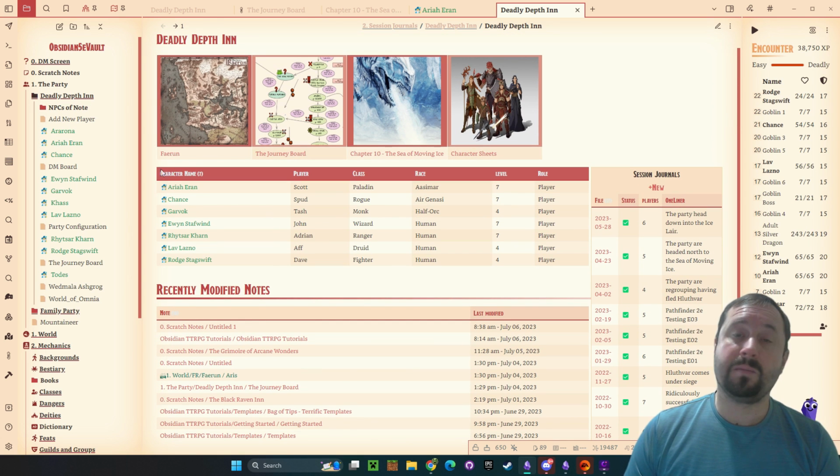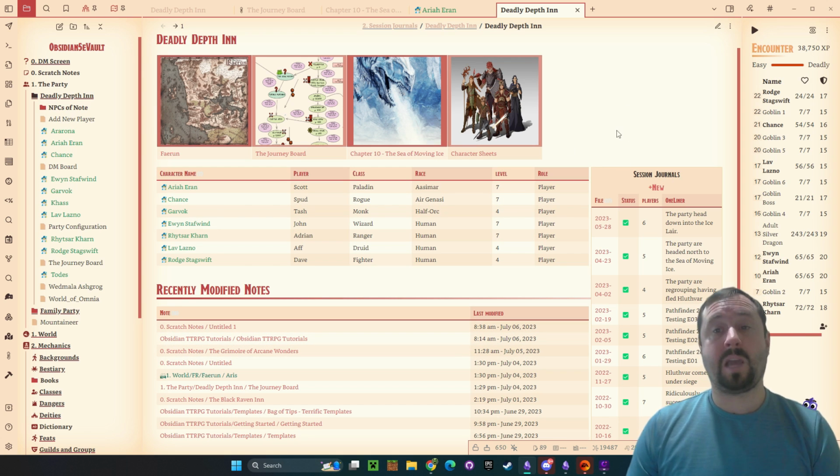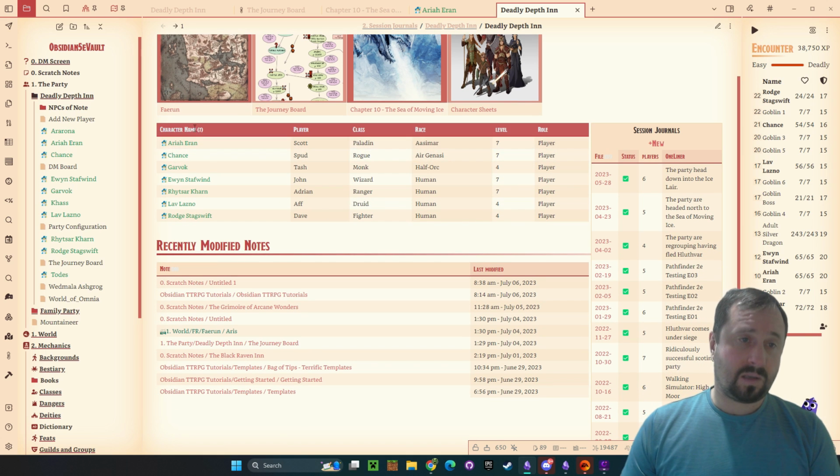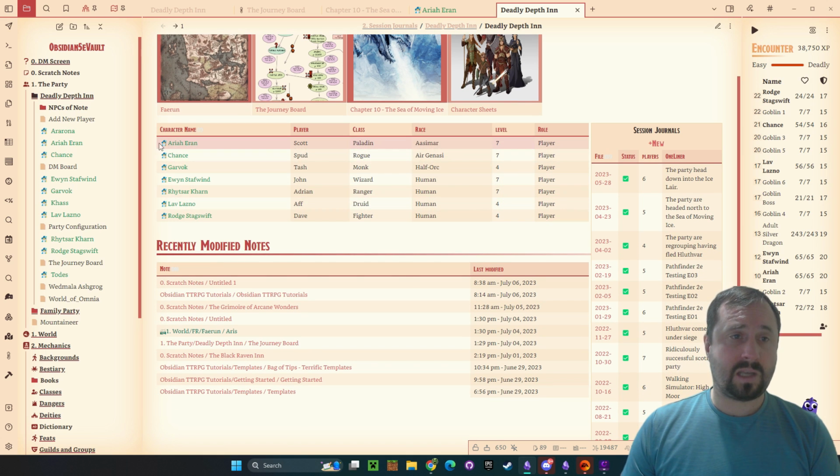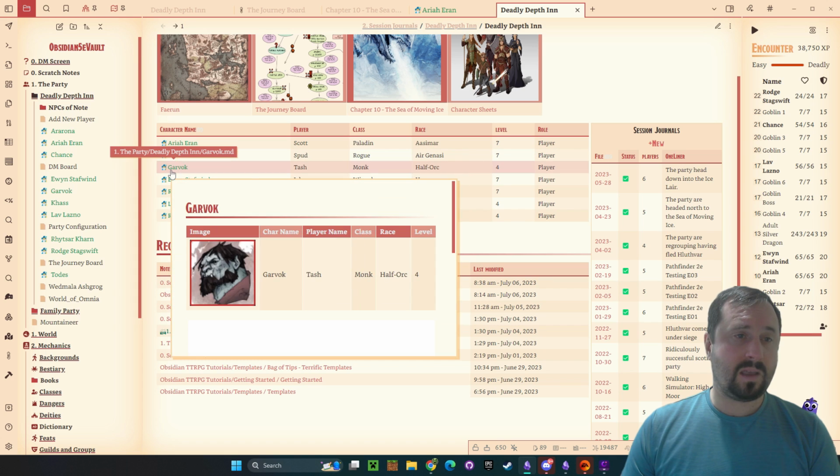Alright, and that just renames that from file to character name, so that can obviously be quite handy because no one wants to see "file". You want your tables to be correctly labeled. So you can see that's all this is. You can see the links are still working there.